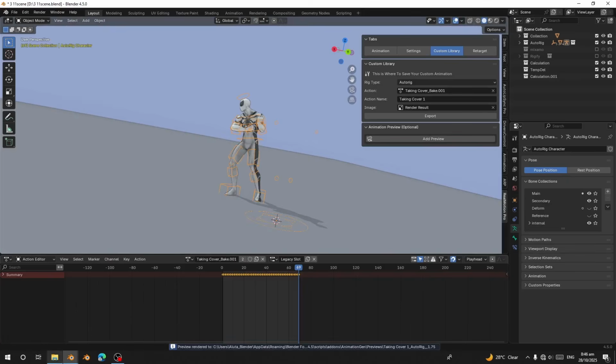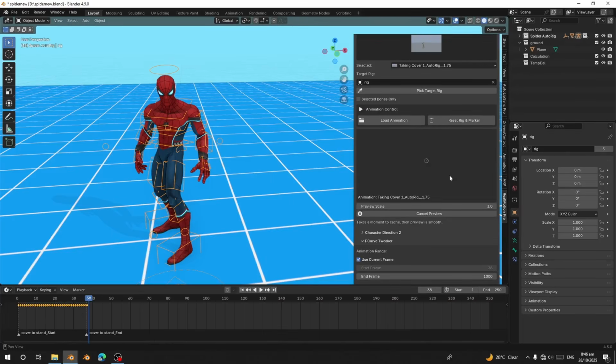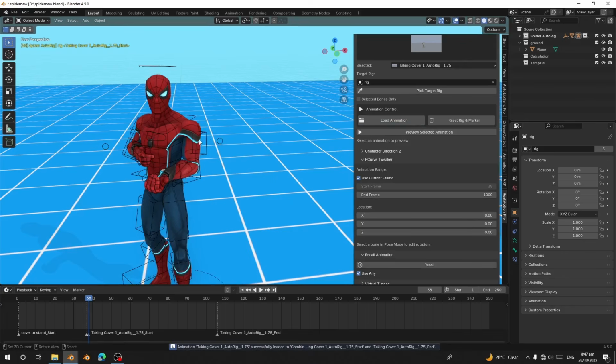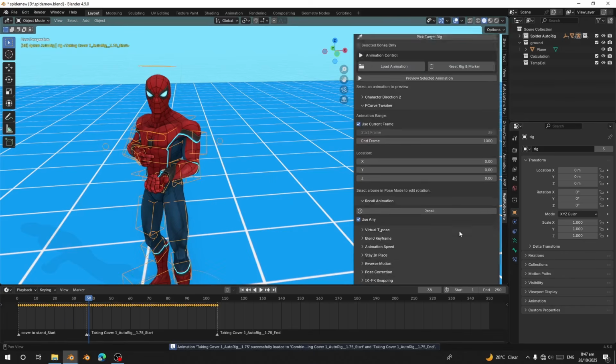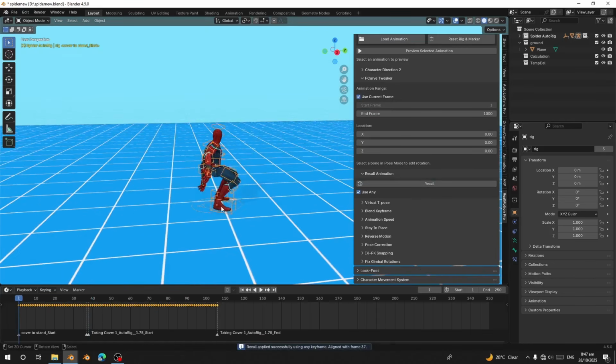Now I've finished. Let me go back here, and now when I click on preview, it will start loading the preview and I'll see it here. Okay, so now I can see the preview here. Now I can just click on load animation, and this is going to load to my character. I'm going to click on record, so it continues from where it ends. So let me play it and see what we have.